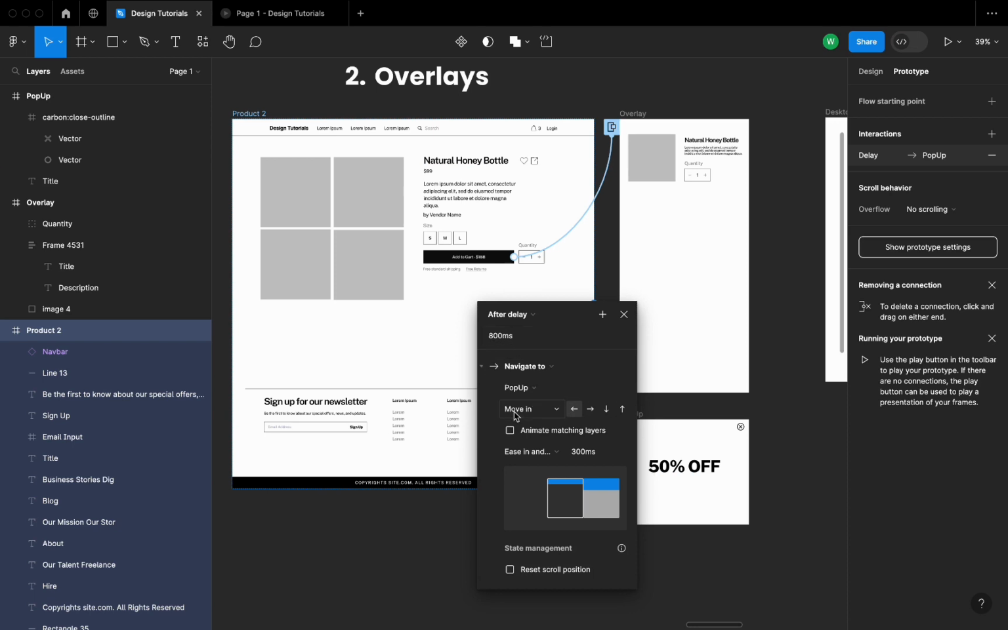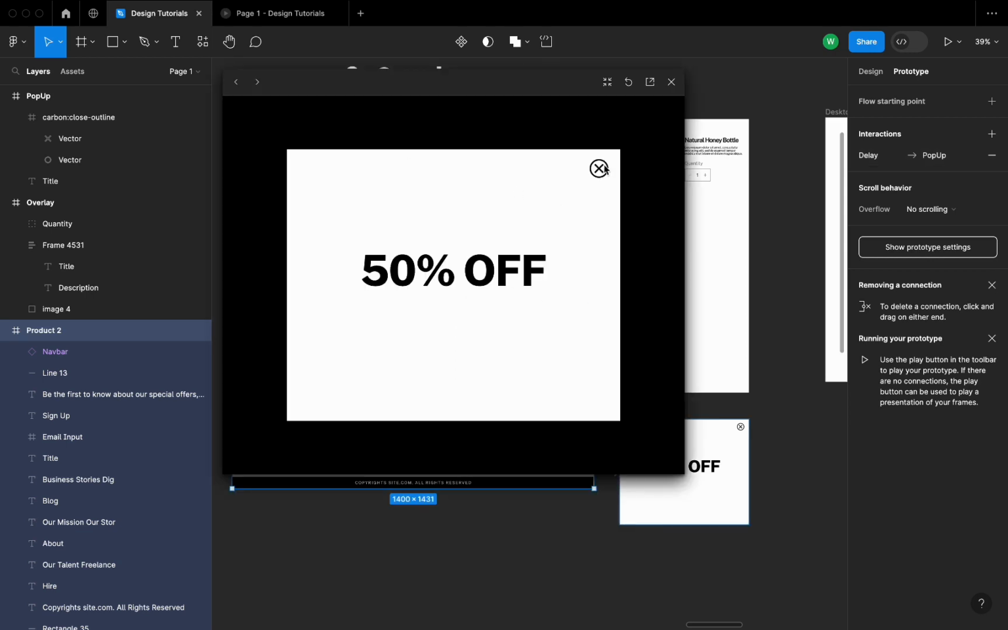All right. Instead of move in, I want this to dissolve. So remember when we select dissolve, it kind of slowly appears. So that's what it's going to do. So let's have a look. Okay, so now you can see this whole thing comes in exactly like that, but then it sort of covers up the entire page, which isn't what I'm looking for.